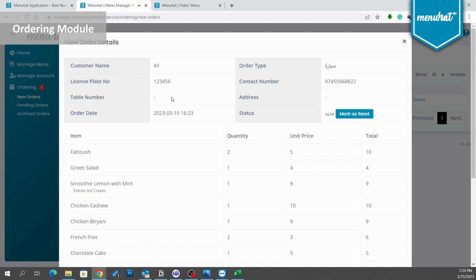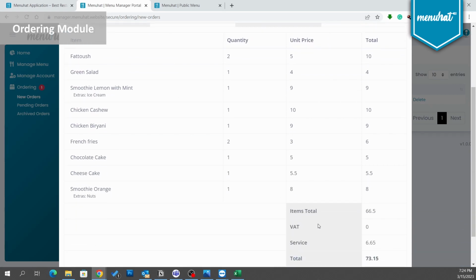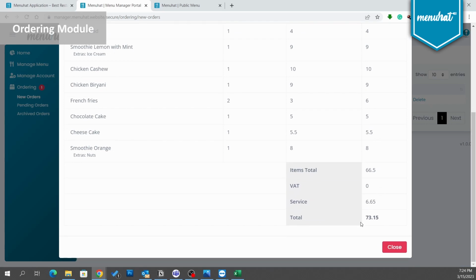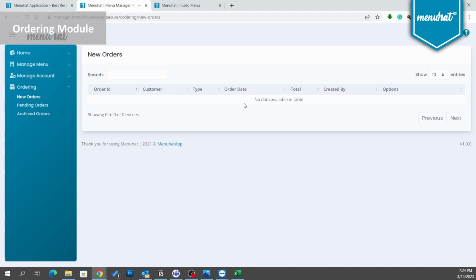As I can see, the customer information, and this is the full order, what we already ordered. This is the total with the service. So I'll click OK, mark as read, done. So it's disappeared, but it's still in the pending orders. It's here, and as we can also notice, there is no more notification.